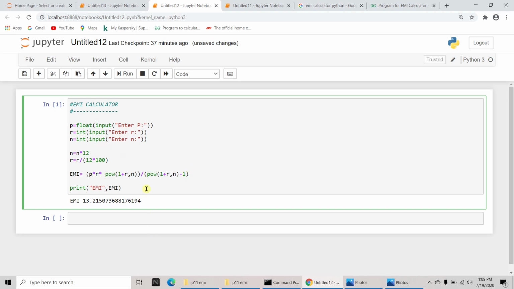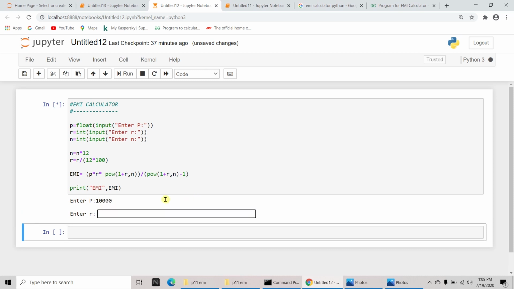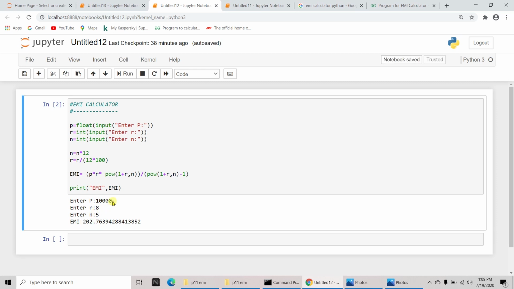So let me run this. Now it will ask me the value of P. Let me write here 10,000. The rate of interest, let us say 8. Then the number of years, let me take as 5. Now I need to pay 202 every month to reach this 10,000 principal amount. This is an equated monthly installment. What we have done here is we have added the input, so that every time we run, it takes different inputs.